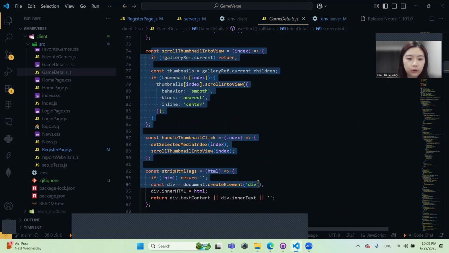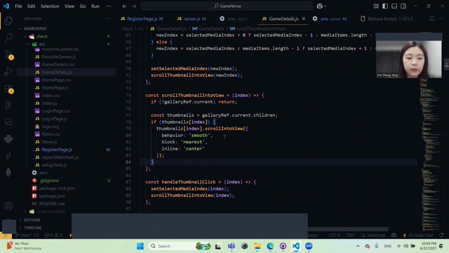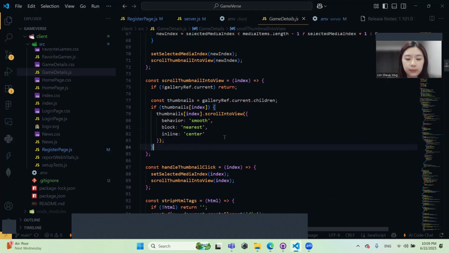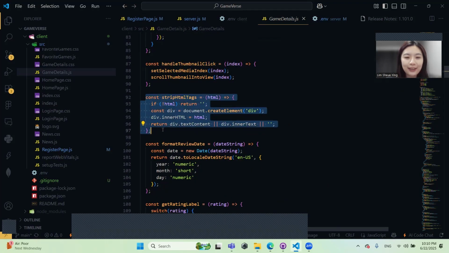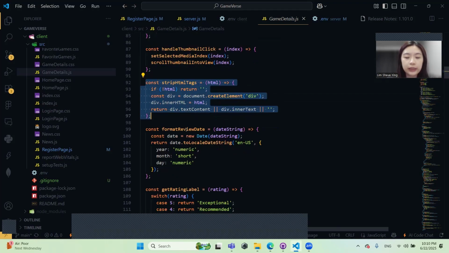For this part of the code, it is used for clicking any thumbnail below. Previewing will update the main media and scroll the thumbnail smoothly into view. And for this const stripHTML text, it is used because description and reviews come with raw HTML. So I use this function to strip tags and display clean text.